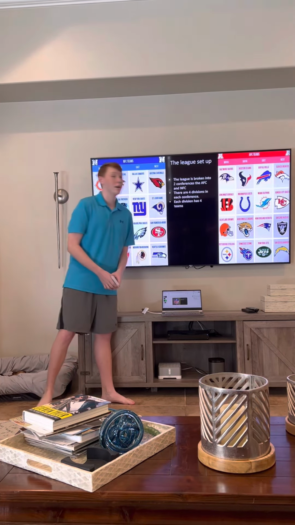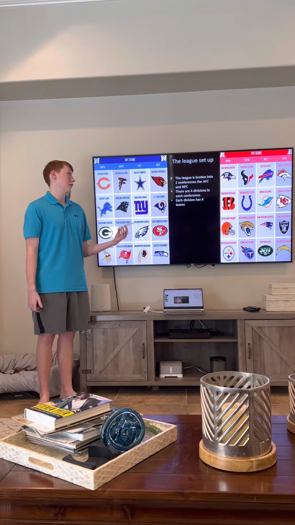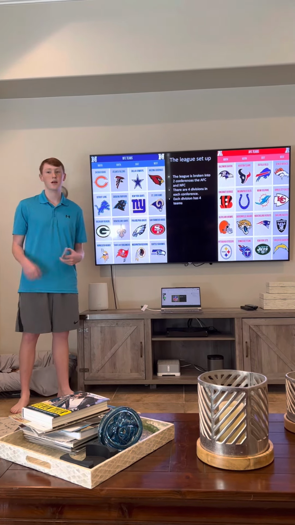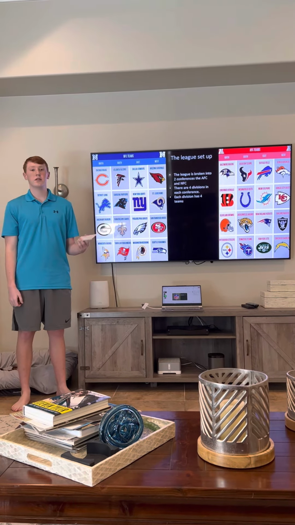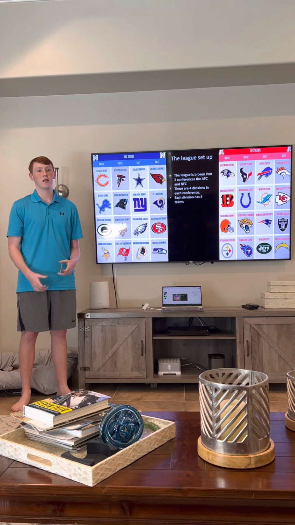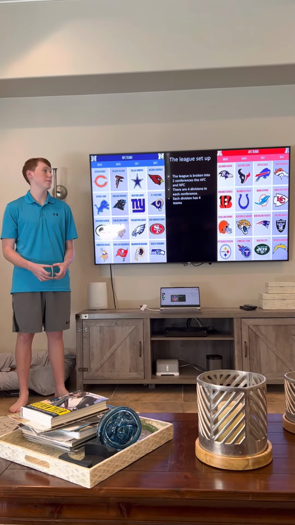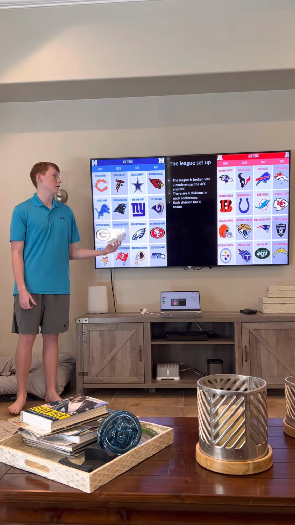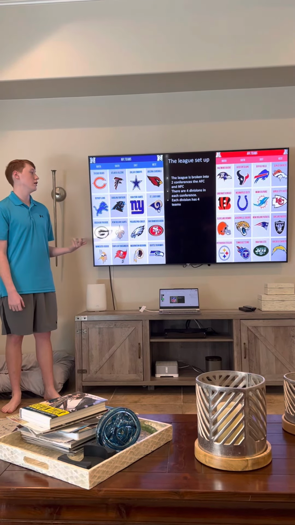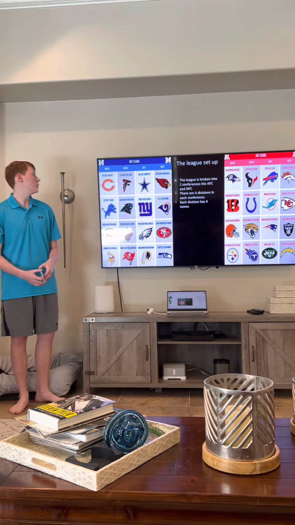Now that we know how the game is played, let's talk about how the league is set up. The league is broken up into two conferences, the AFC, the American Football Conference, and the NFC, the National Football Conference. There are 4 divisions in each conference, and each division has 4 teams.